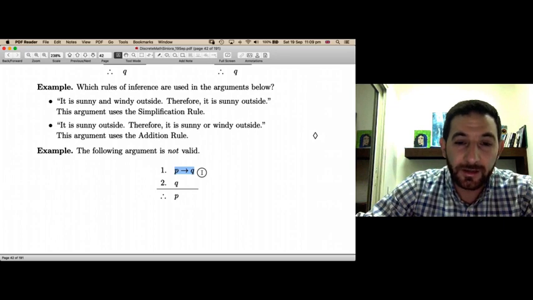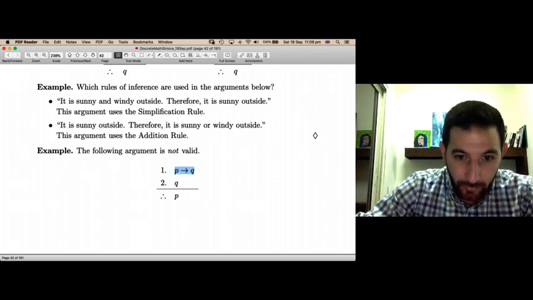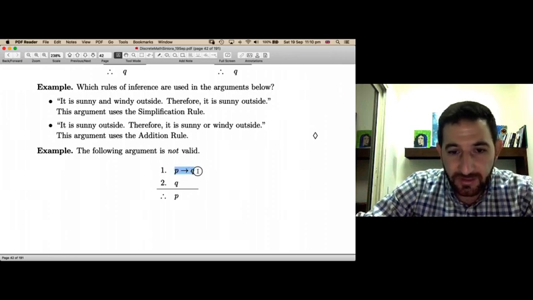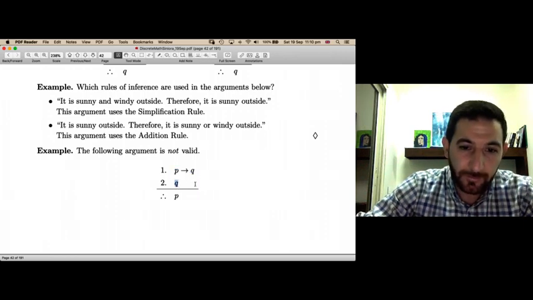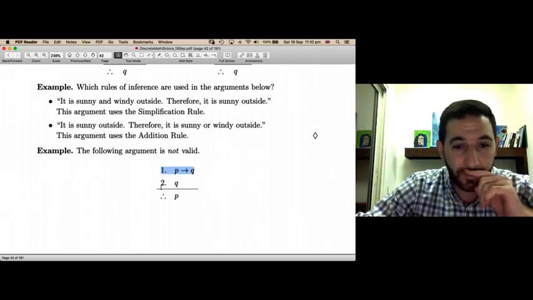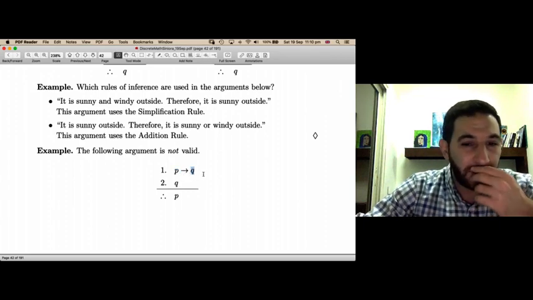Suppose P is false and Q is true. Then P implies Q is true because the hypothesis of the conditional statement is false, and Q is true. Okay, so this is true and this is true. However, P is false. So we found one case where both premises are true, but the conclusion is false. What is this case? It is the case when P takes the value of false and Q takes the value of true.